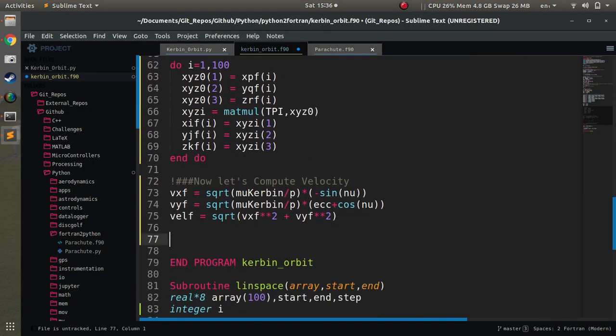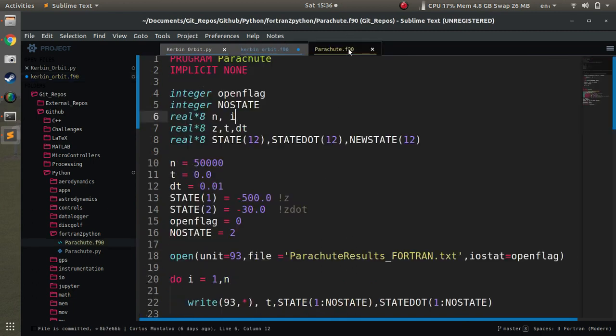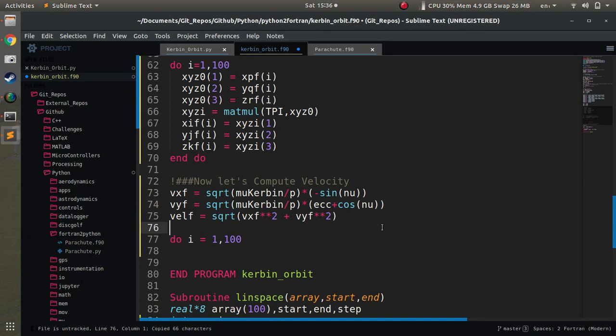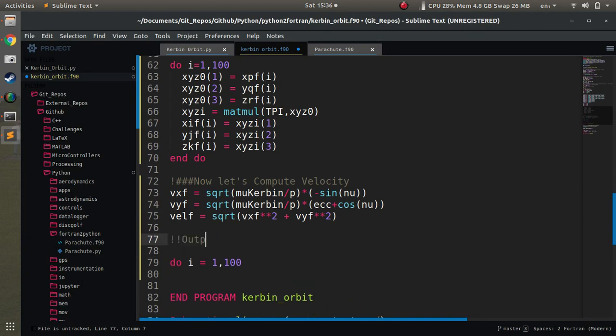Let's print some things. So let's do I equals 1 to 100. How do I make an output file? Okay, so here's where I make an output file. Oops. See, this is why I just like to copy code. So, okay, let's output contents to a file.